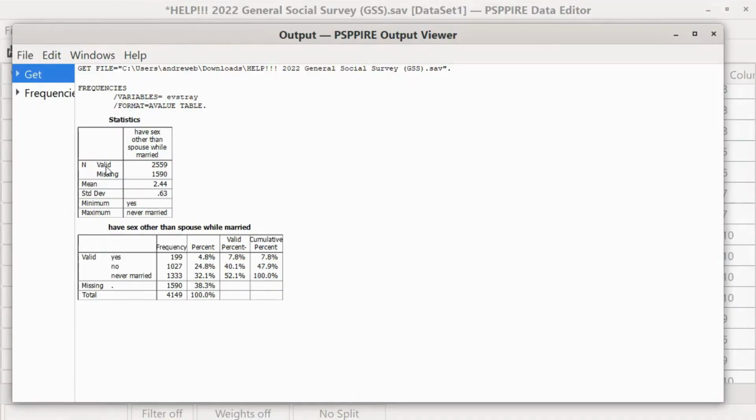So we have the valid number of cases. So we had 2,559 respondents answer the question. 1,590 didn't. And usually that's because they only ask this question of a subset of respondents. They'll have like a ballot A, B, and C. Anyway, so let's look down here at our percentages. Okay, so let's look at the valid percent. We're not going to use this percent because look, it's including all those missing cases. We don't want that one.